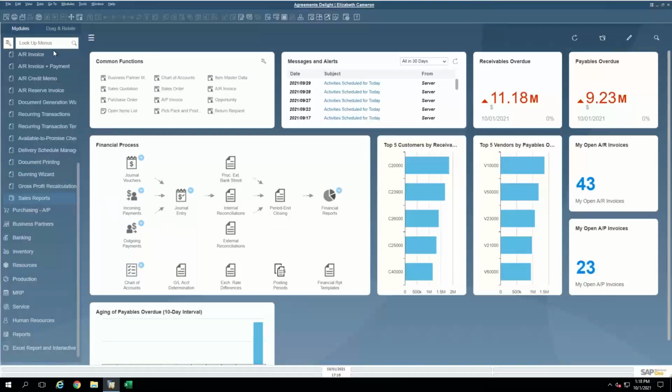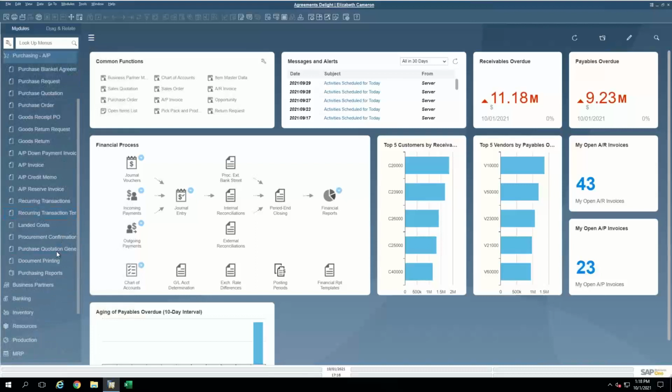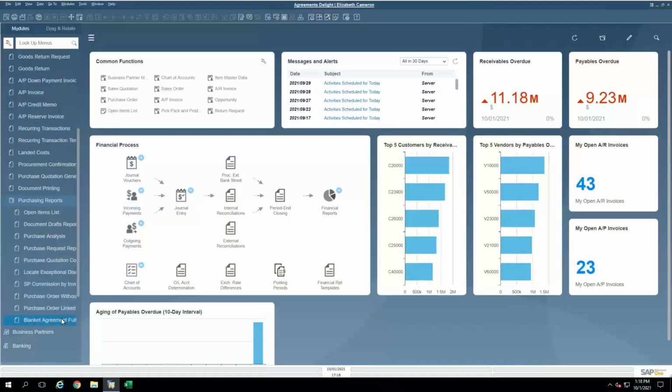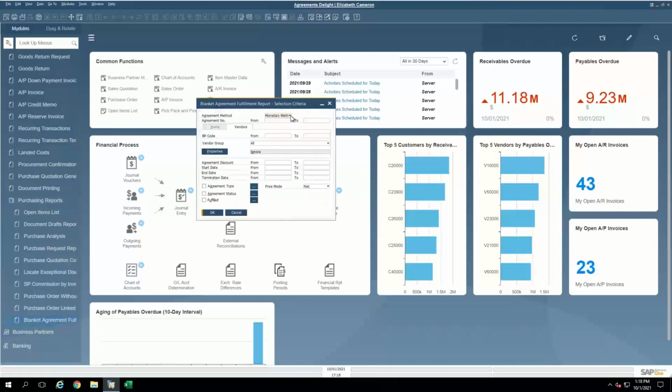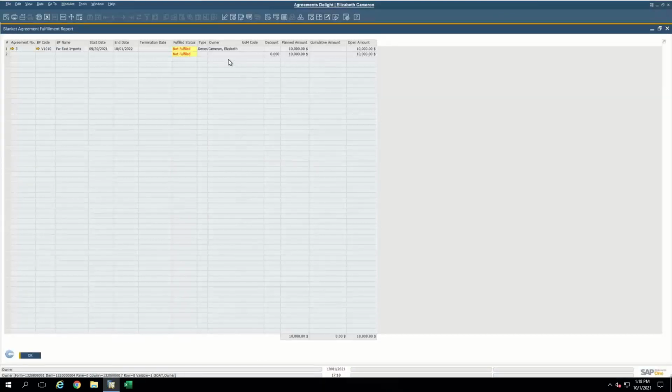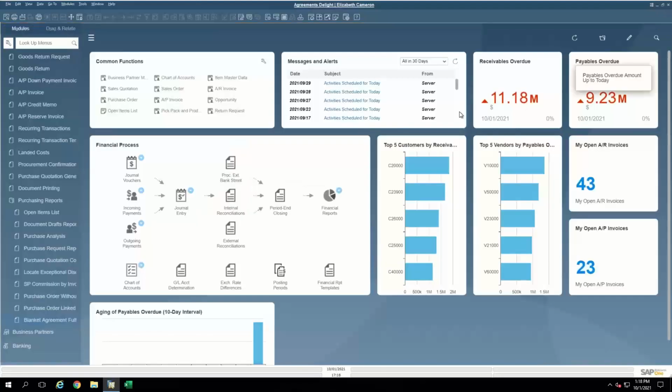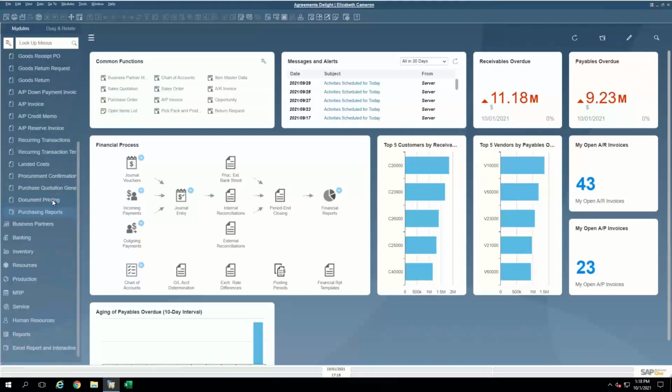And again, the same thing on the purchasing side, we can run a fulfillment report to show where we are on the blanket agreement under the monetary method, which is the one we created as an example. And here it's still open for 10,000 because that was a purchase order. So once that becomes an AP invoice, it will be showing a deduction. And those are all the screens available to the blanket agreement.